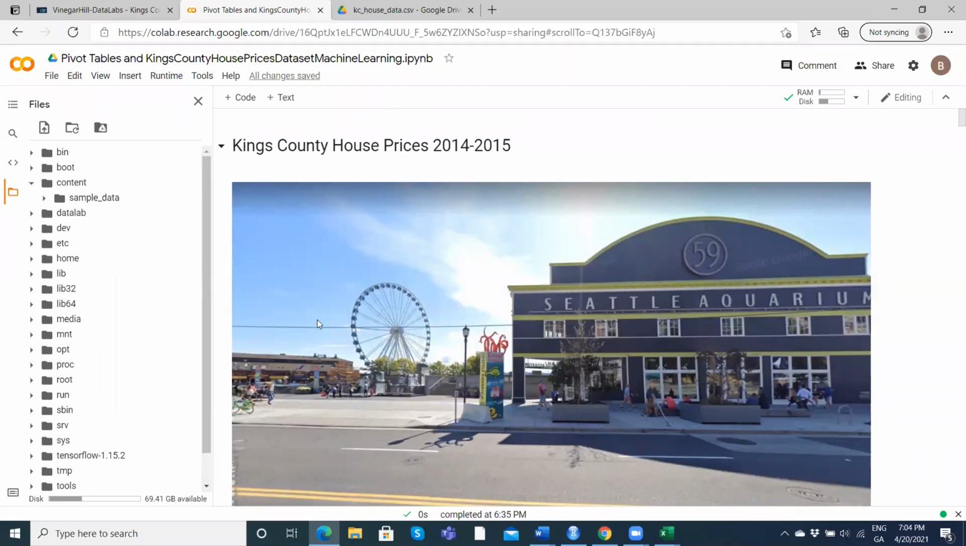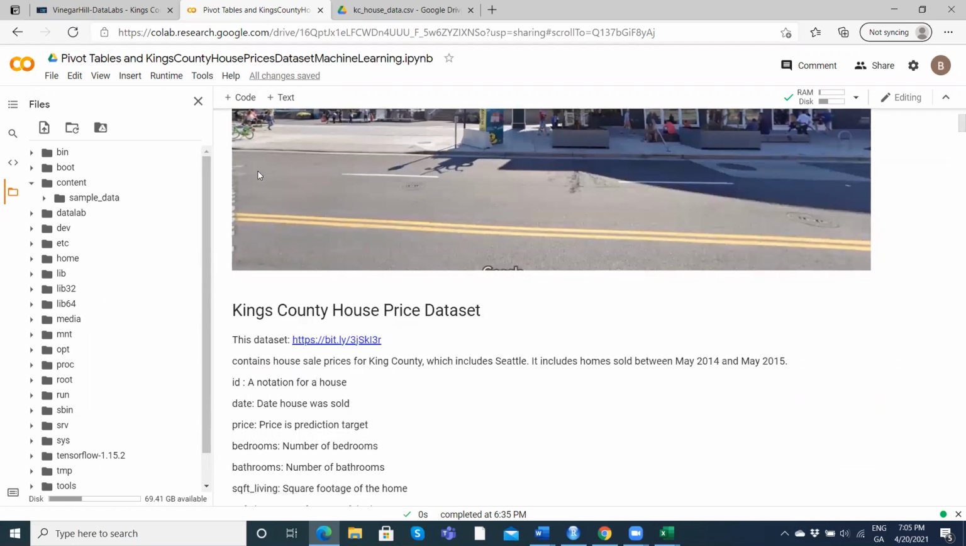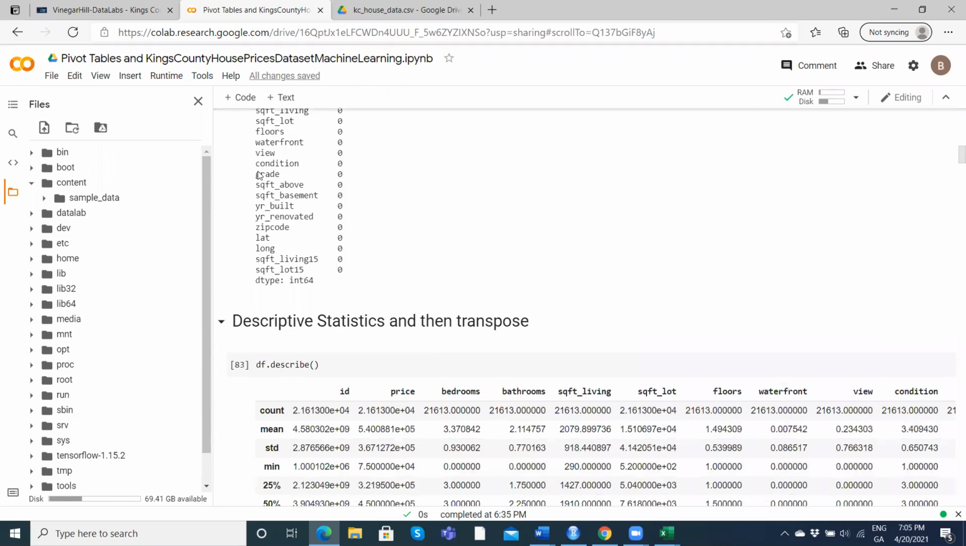Okay, so in this video clip, we're going to set out some pivot tables for the Kings County house price data set. It was originally set up in this Google Colab mainly to perform machine learning. I'm just going to add in a little bit in relation to pivot tables and build in some functionality in terms of the pivot tables.